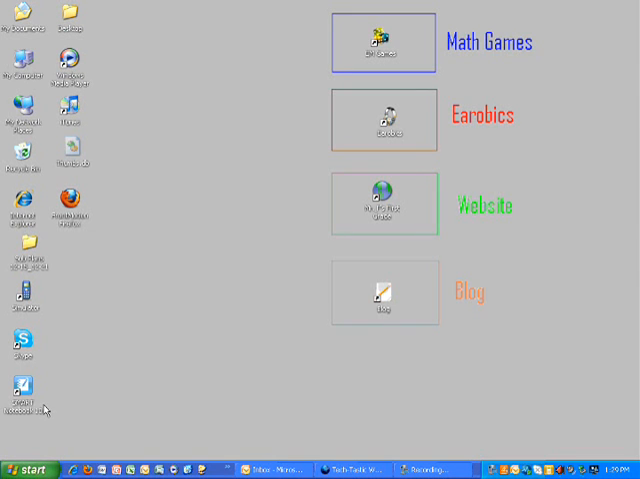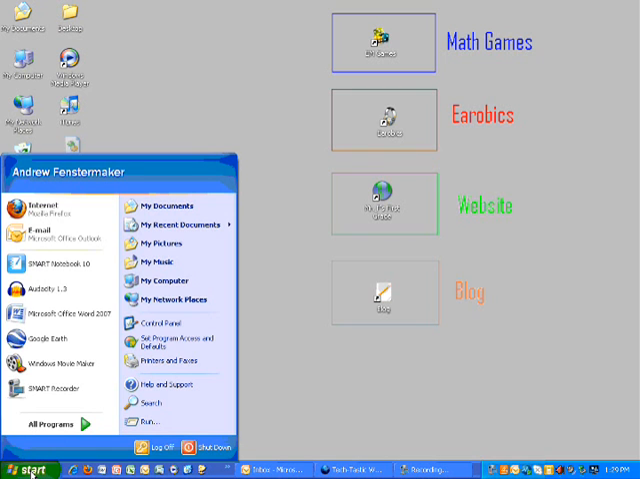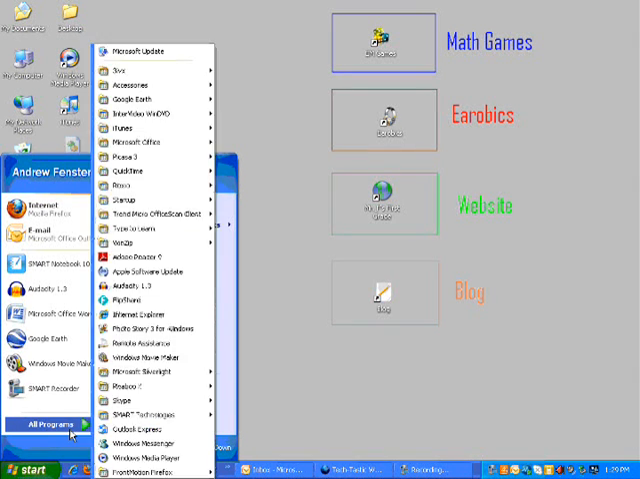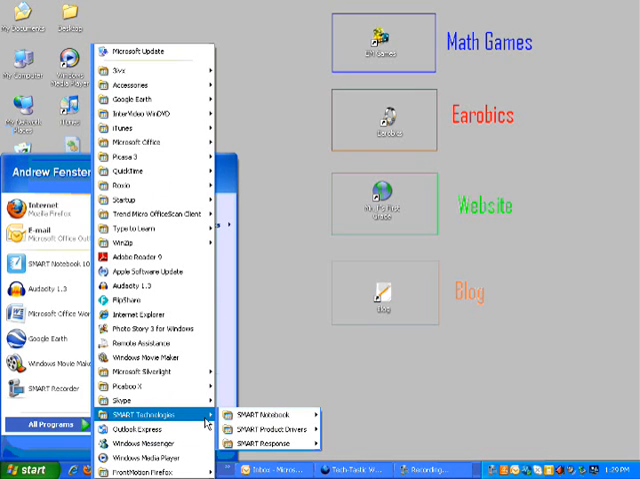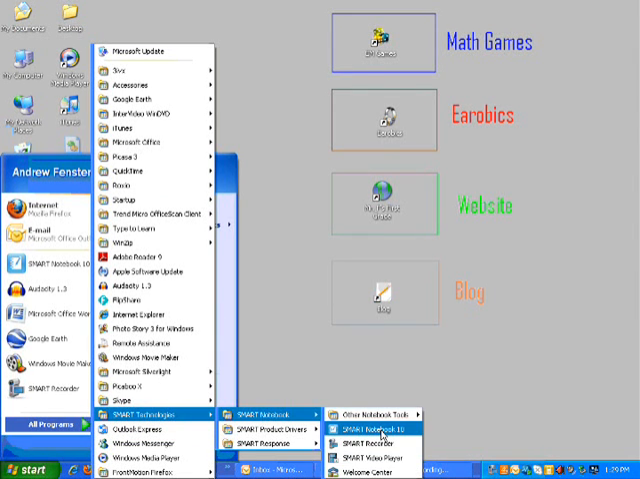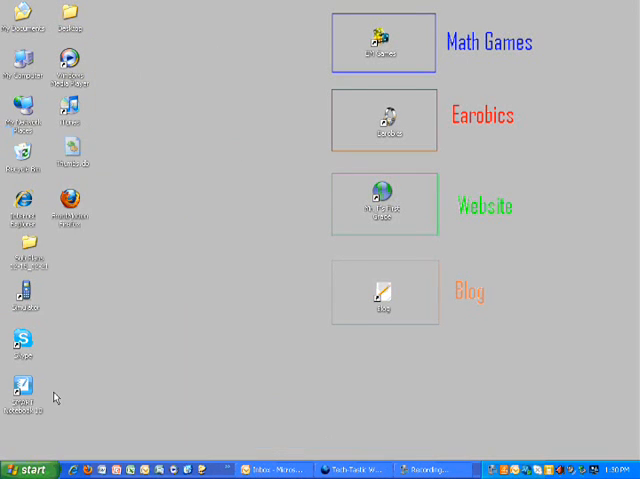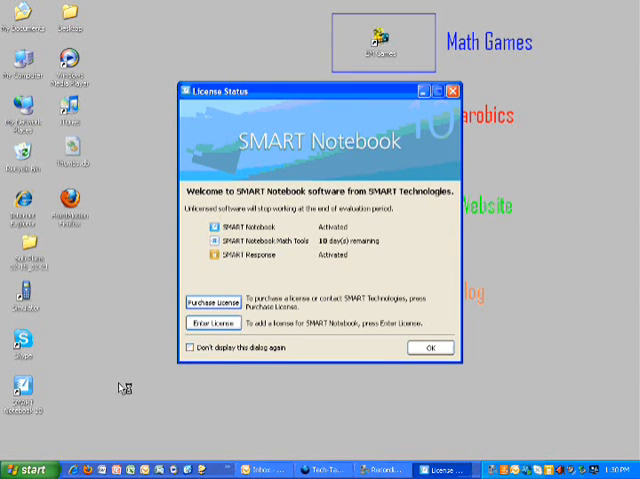Now, you might be in a situation where you don't have a desktop icon for a shortcut to get to the Smart Notebook software. You can still get to the Smart Notebook software by going to Start, All Programs, Smart Technologies, Smart Notebook 10, which is the software that you're going to use to create the Smart Notebook files. Once you locate this shortcut, go ahead and double click it to open up the file.